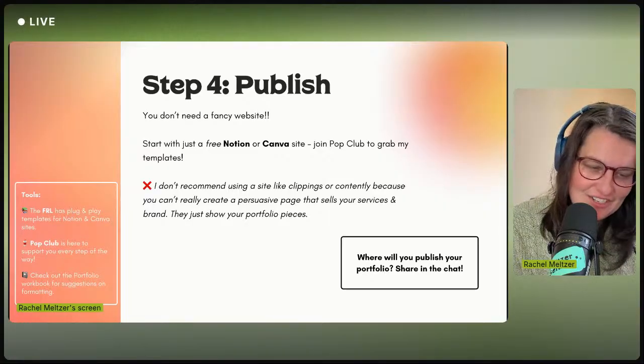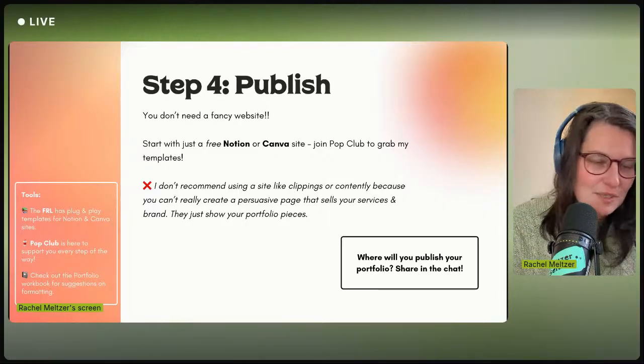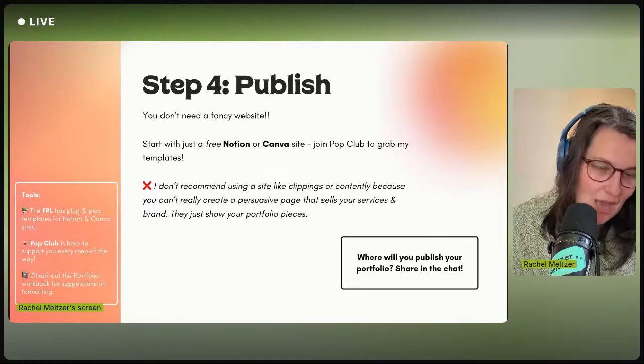Tam says Notion. Hell yeah. I love Notion. It's so simple. And the options really are limitless with it, it feels like.